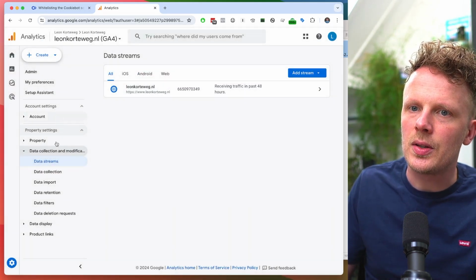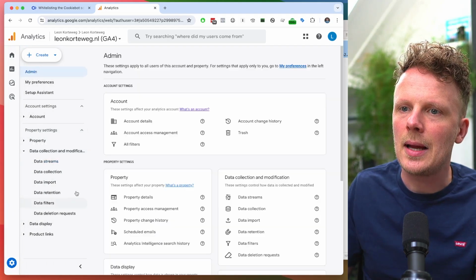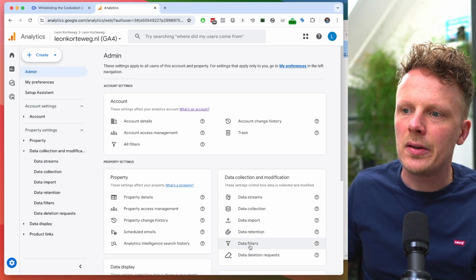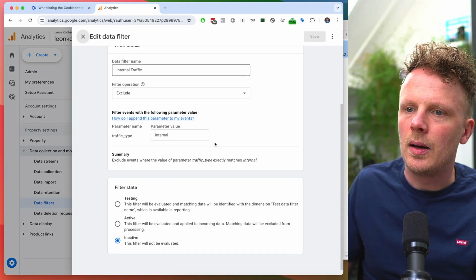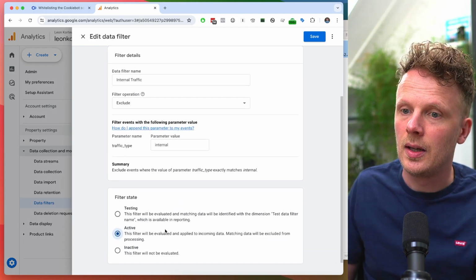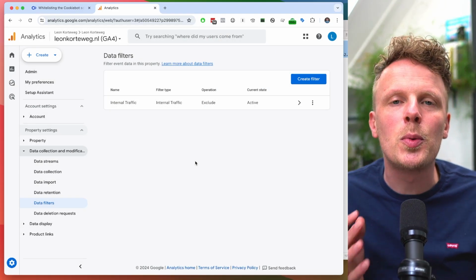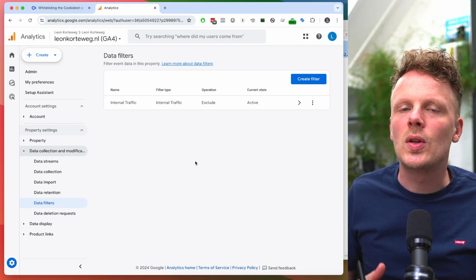Be sure to check if your filtering is enabled. So under Admin, open up the Data Filters and then activate your filter right here if it's not set to active. And then hit save, activate filter. And that's how you filter out all the bot traffic from the automatic monthly Cookiebot scan.